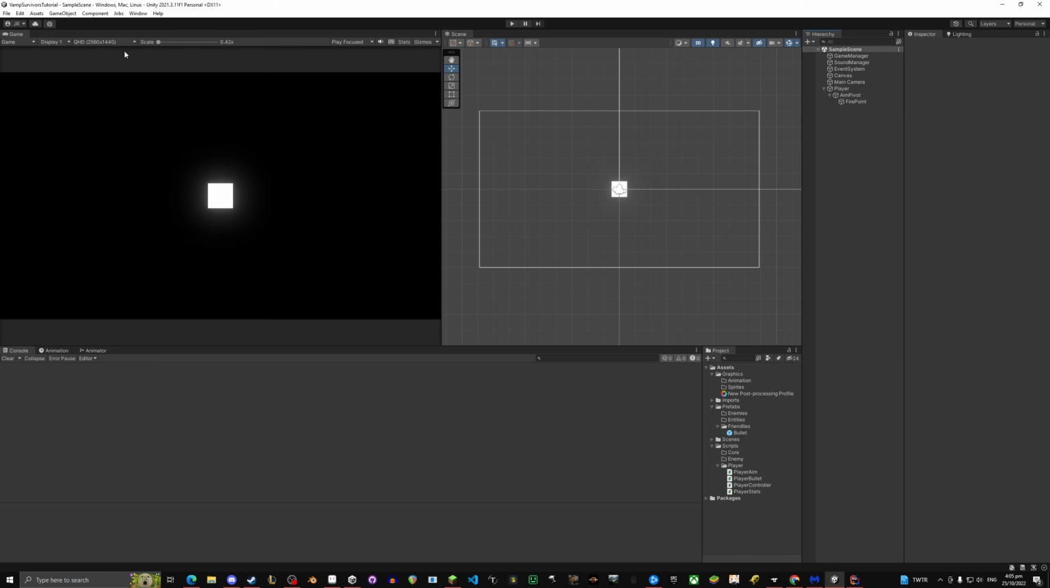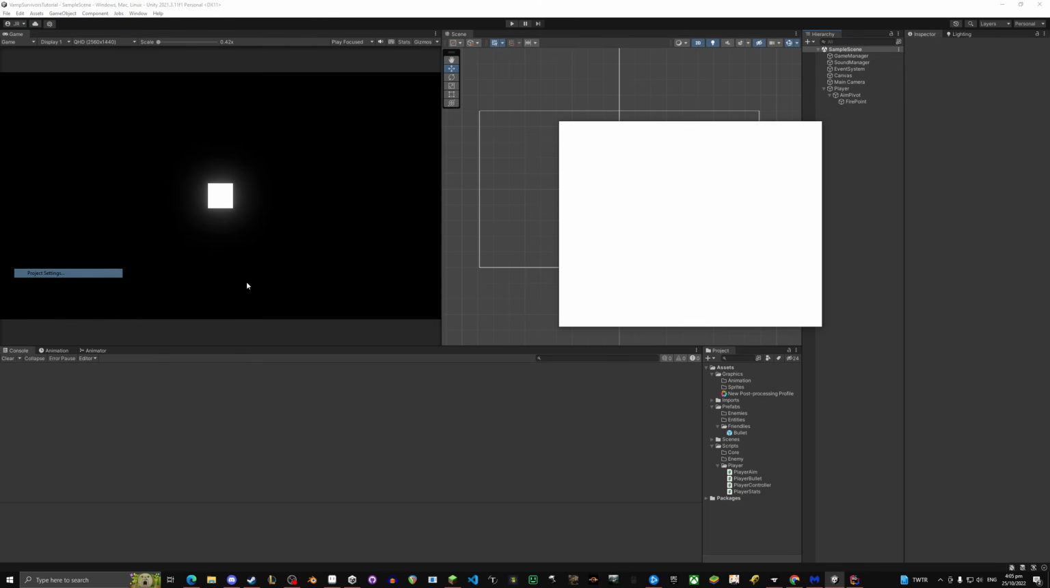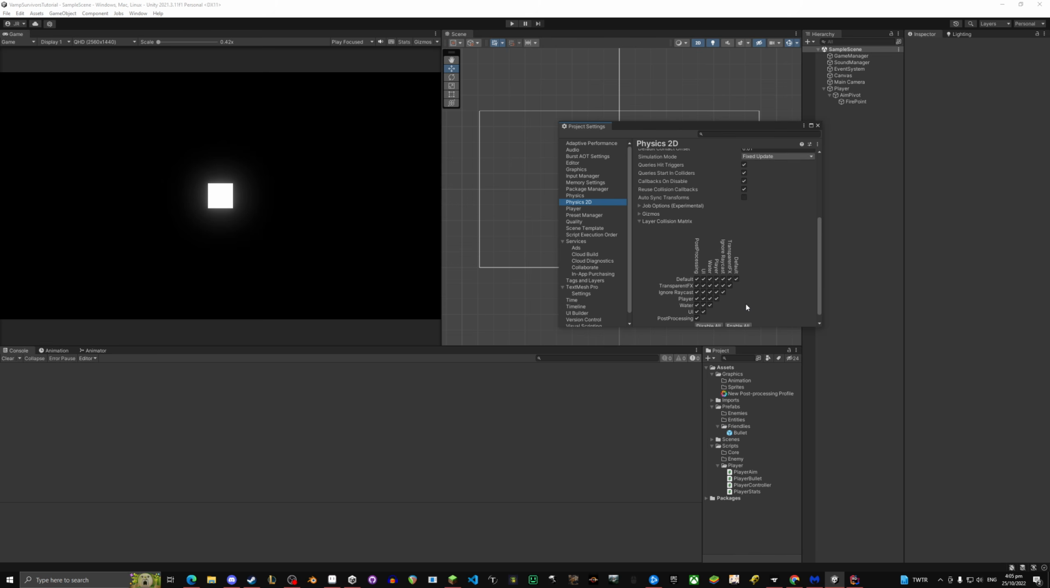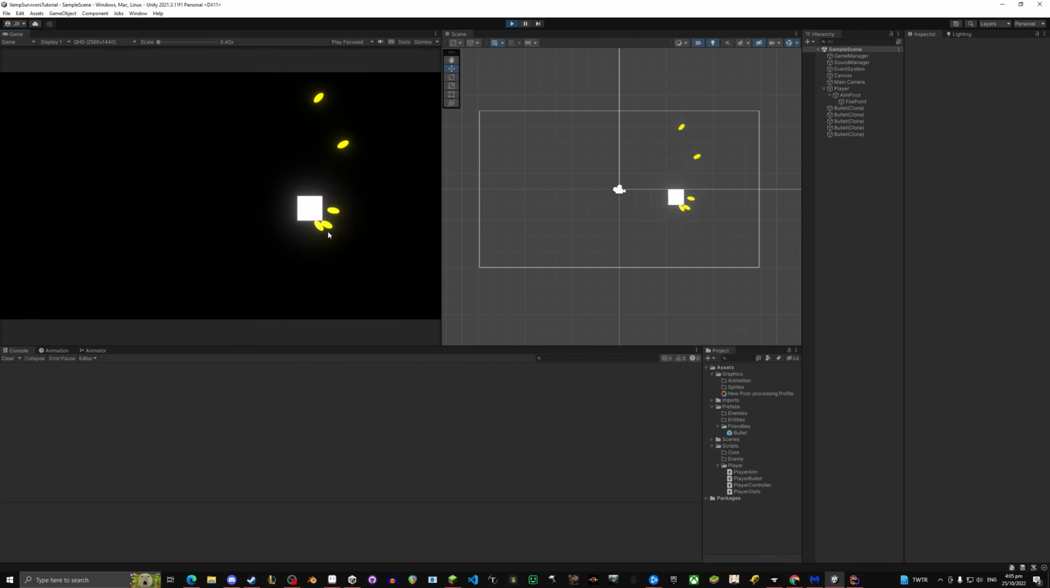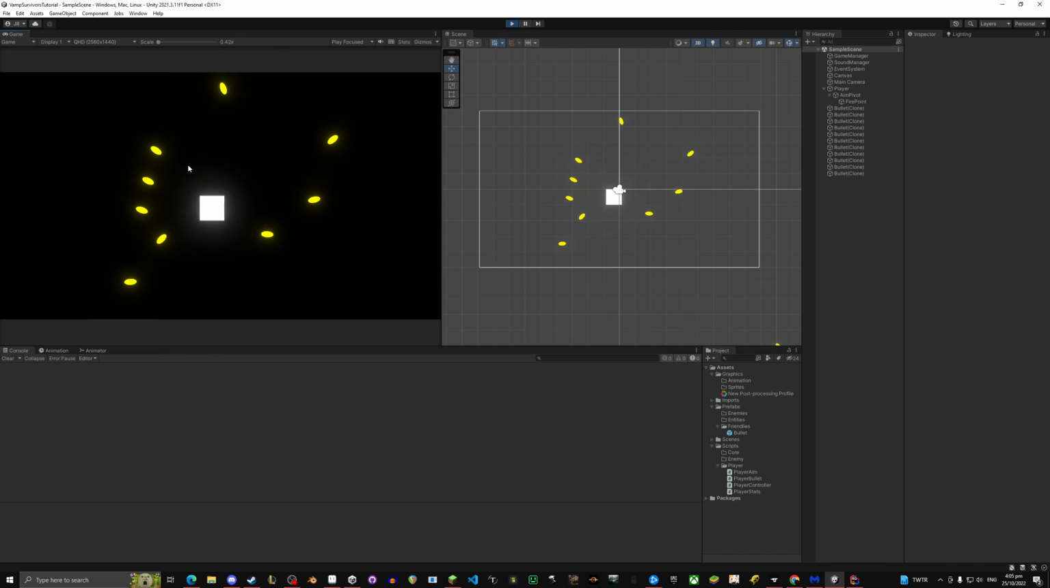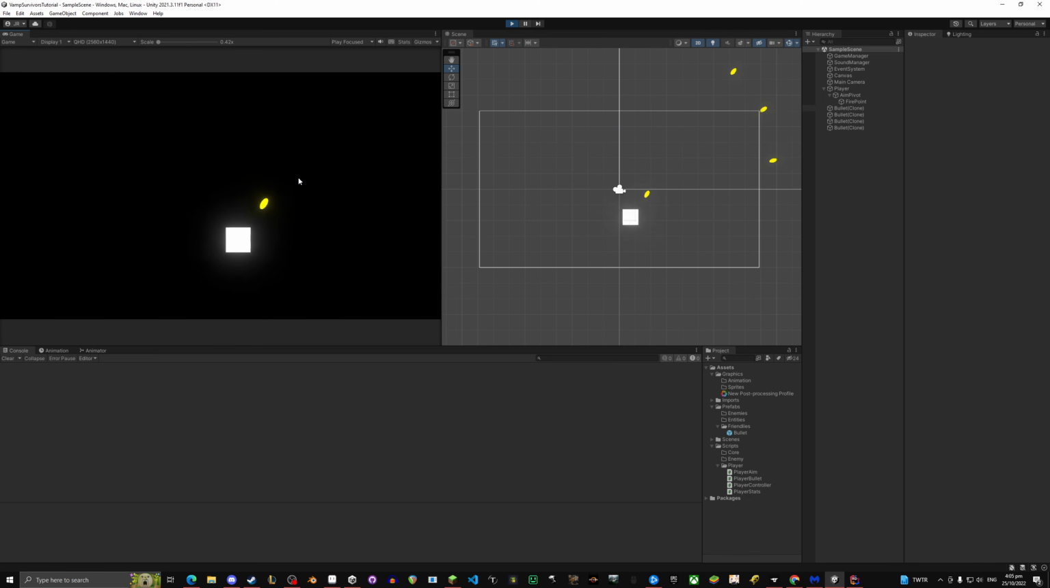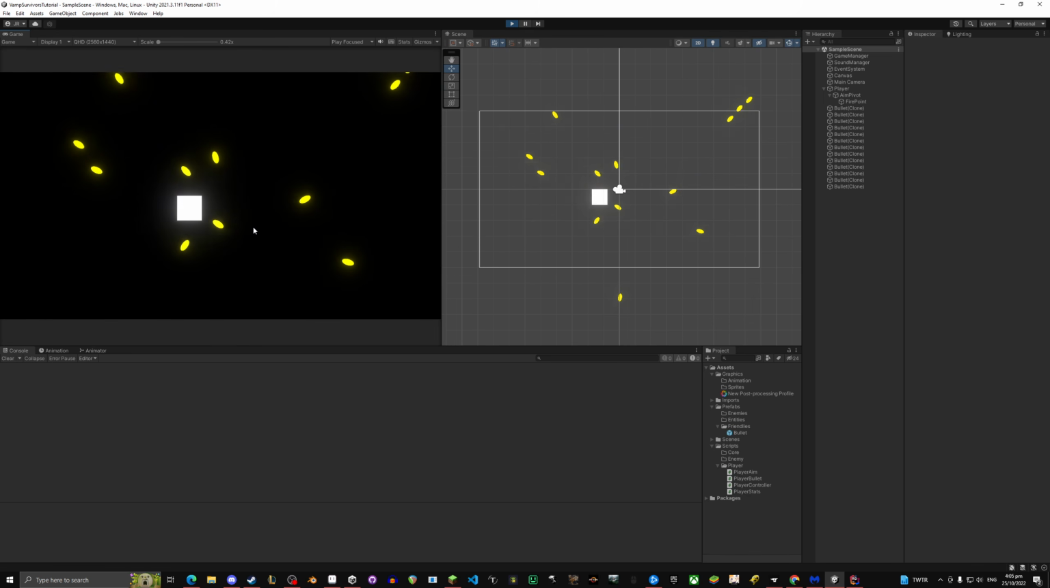Yes, change children, and then we're going to go into Edit, Project Settings, Physics 2D, and we're going to turn off collision between the Player and the Player. So the player will no longer collide with itself. So now, as you can see, we can move through these bullets without them destroying themselves. And as you can see on the right here, the bullets do destroy themselves after 2 seconds.